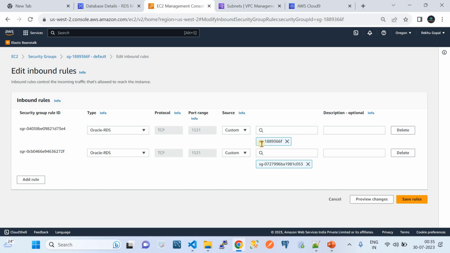So here, make your security group, that is, this is a default security group ID. We are making that as a source, and we are enabling the port number 1521, which is an Oracle TCP port, right? And that is what we are configuring. Along with that, we have to enable another security group, that is the security group assigned to the Cloud9 service, right? So this is the old security group.